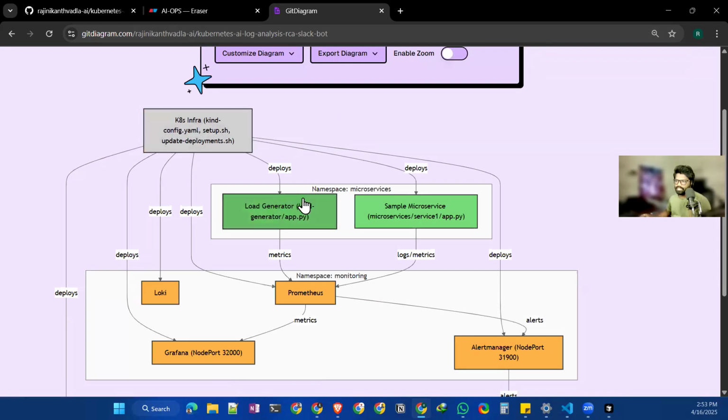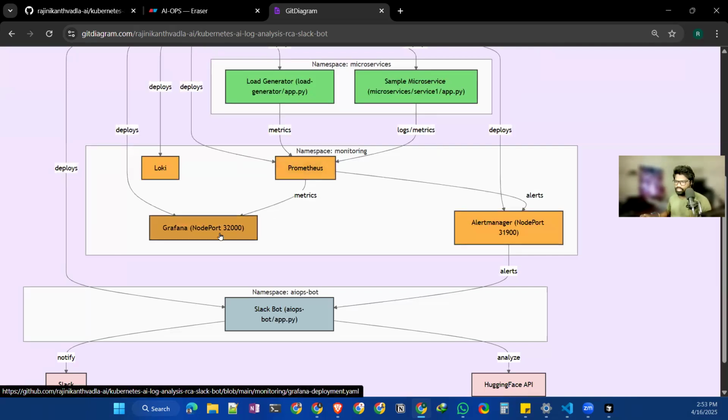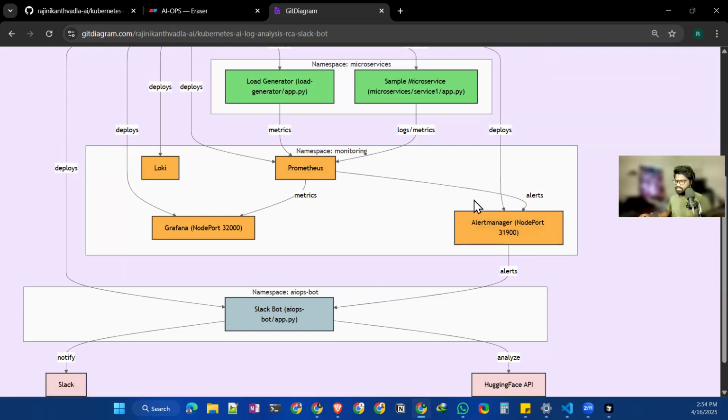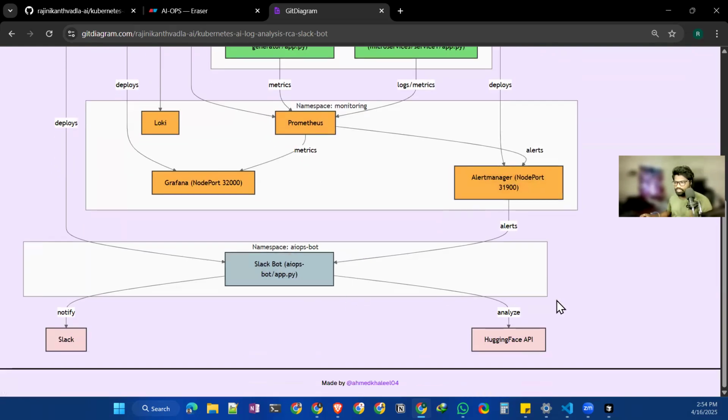Let's say our cluster is here and we have already configured it, and we have a load generator to generate load on the microservices under the microservices namespace. The metrics and log metrics go to Prometheus, which scrapes them and uploads into Grafana, where we can see visualized dashboards. I have Alertmanager from my Prometheus working on port 31900. Whenever a metric goes beyond the threshold value, for example above 80%, it will create an alert, my bot will take it up and send it to the Hugging Face API for analysis, and it will be notified over Slack.